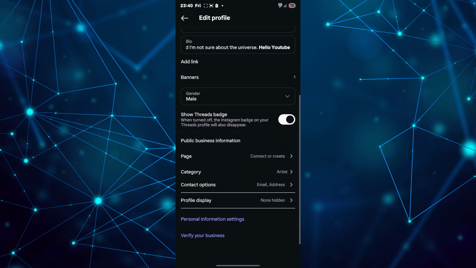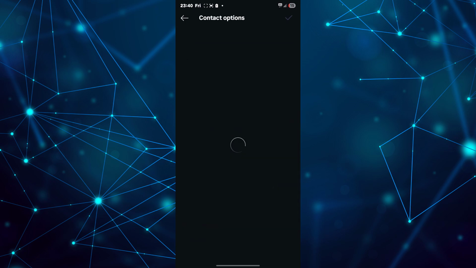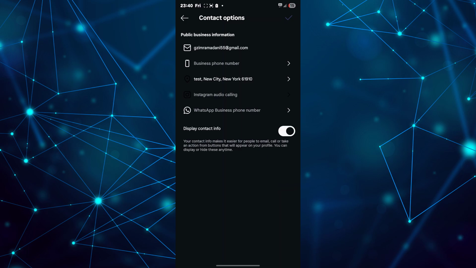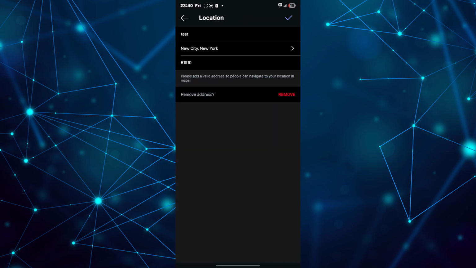Scroll down to the Public Business Information section and select Contact Options. From here, tap on Location. If you already have a location added, remove it by selecting Remove Address. Now, go ahead and enter your new details, such as the street, city, and postal code, into the appropriate fields.